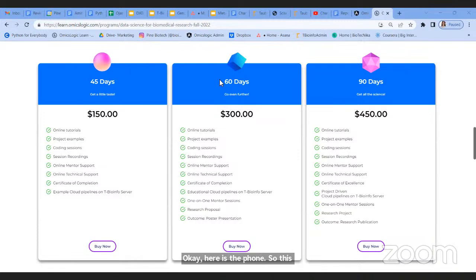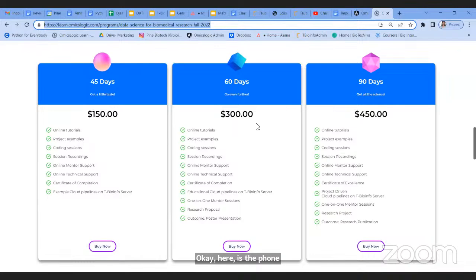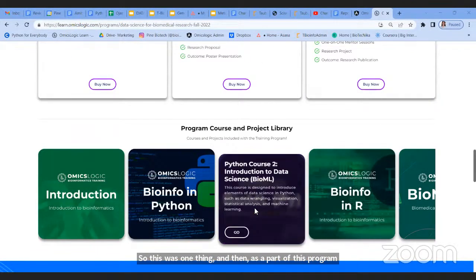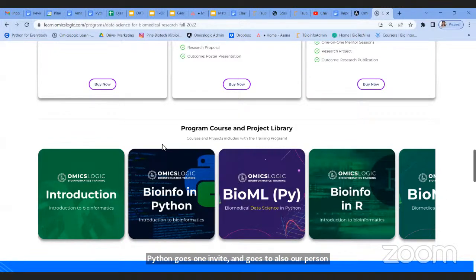So this was one thing. And then as a part of this program, you have certain courseworks to complete. Python course 1 and Python course 2, and also R course 1 and R course 2. All right, so we have the courses listed out here as well. And on completion of each one of these sessions, you will get the certificate.